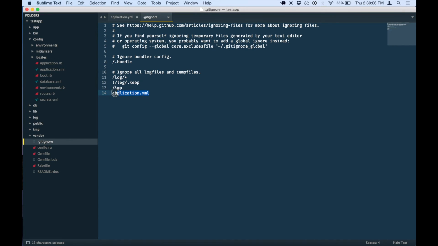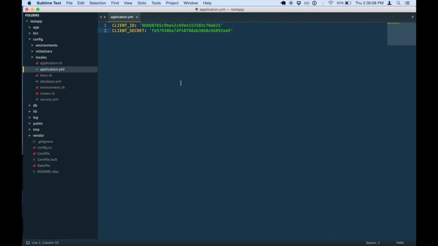I added application.yml to my git ignore, and then in application.yml one thing we need is the redirect URI, and I think that's going to be http://localhost:3000. Oh, /callback actually. And that looks good so far.